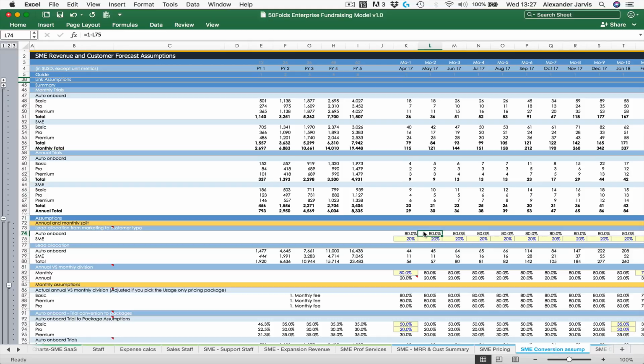So to what extent is this sales supported or automated? So auto onboard means there's no sales involvement. The SME means it's sales supported, which means the more customers you're going to get who have to be sales supported means the more salespeople you're going to have to hire in order to convert those people, right?